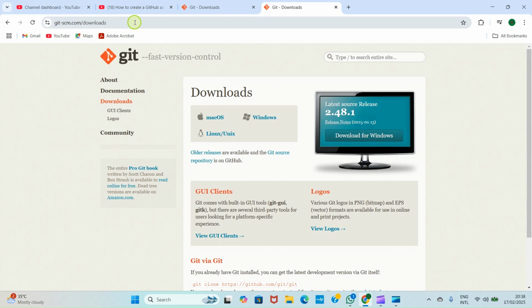Okay, so I've landed on this page. It's time for us to start the installation. Depending on the type of laptop or computer you are using, you will select the OS here. You can see the options of Mac OS, Linux or Unix, and Windows. Here I'm using Windows 11, so I'm going to go with this option of Windows. Depending on your device type, click on that.